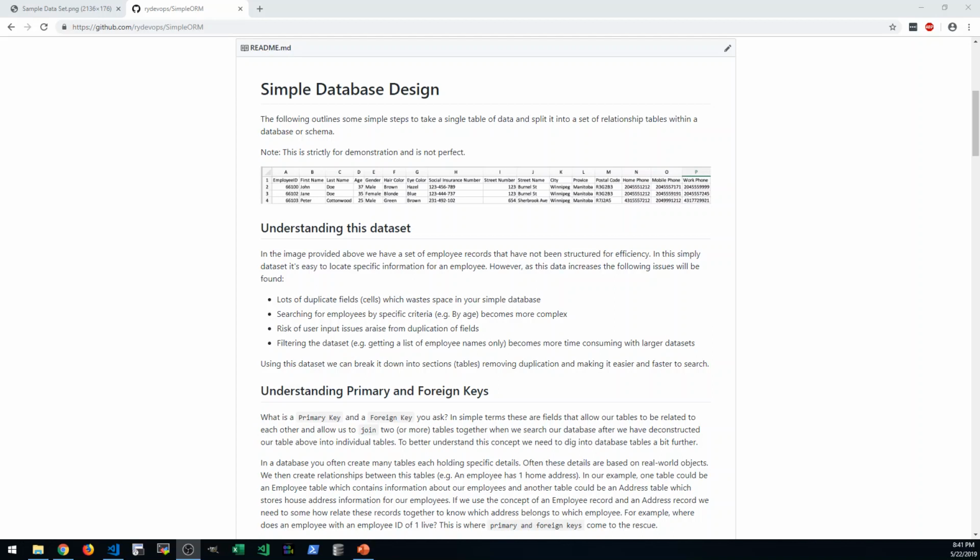For our demonstration, we're going to take this simple database design article that I wrote and we're going to codify it using Django models to understand how you create a model, how you associate a many-to-one relationship, as well as how to create a many-to-many relationship with this data.